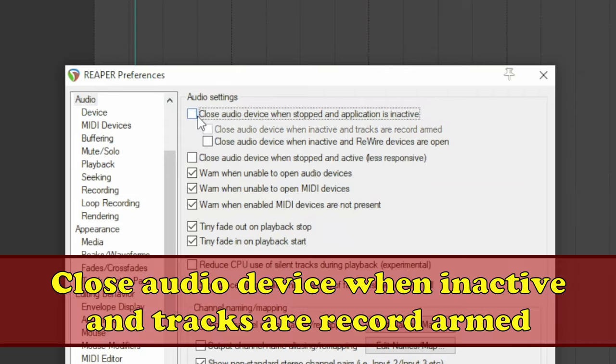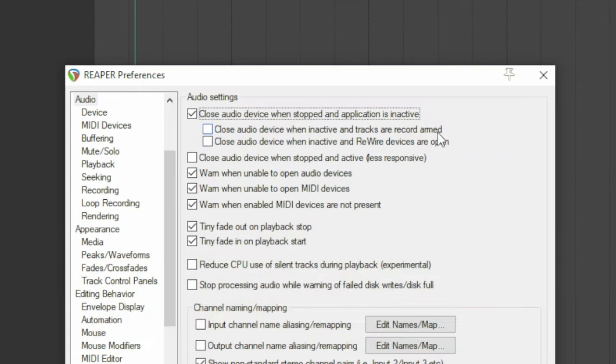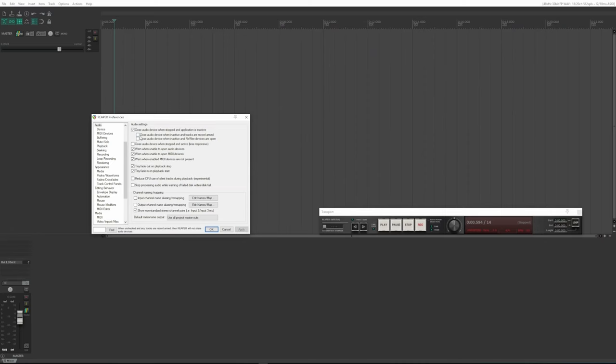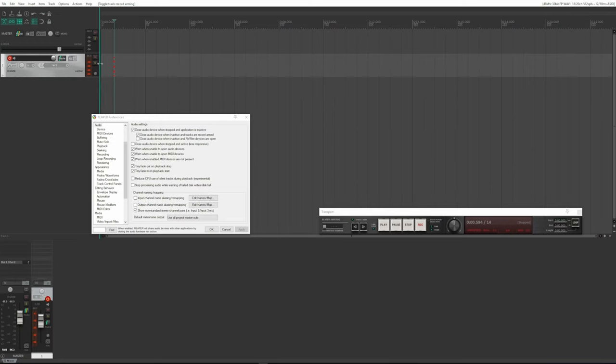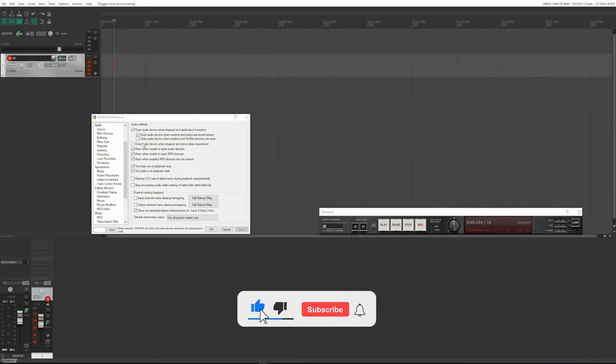This box, close audio device when inactive and tracks are record armed, is active only when the parent one is active as well. By checking it, Reaper releases the use of the audio interface to other applications, even when a track is armed in record. By not ticking it, indeed, Reaper considers the audio interface as its exclusive use, because a track armed in record potentially is about to be used, therefore it has priority.